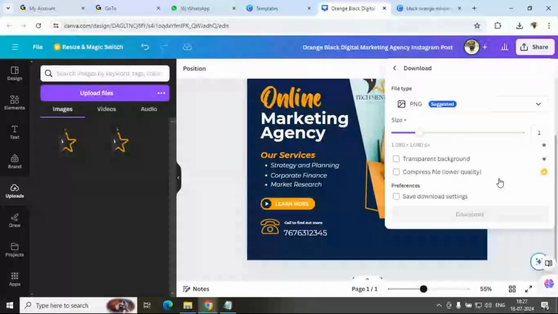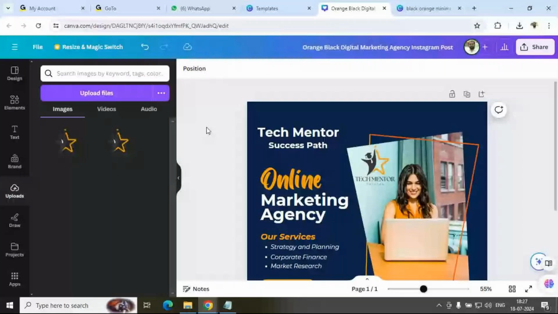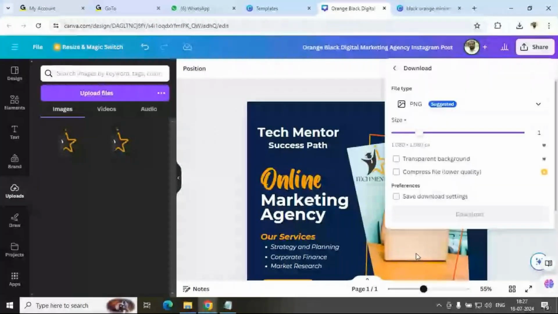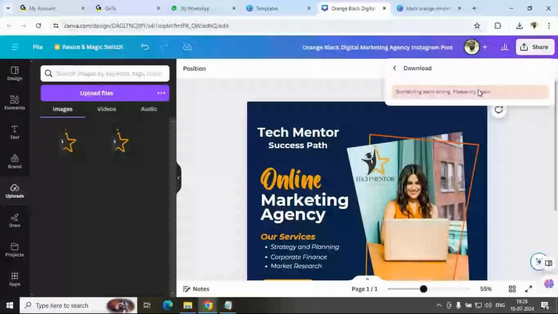Then select, but still it's working. Change this to JPG. Save download settings. Somewhere it went wrong. So refresh once.